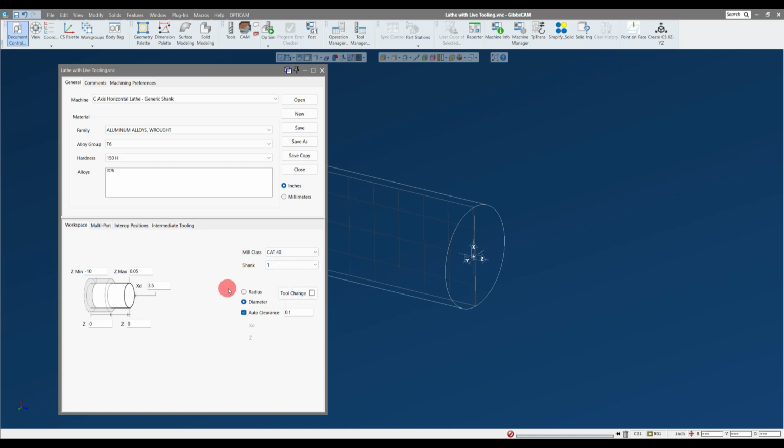I am going to be programming in diameters, and I prefer to use auto clearance. So we'll talk a little bit more about that as we get down the road, and I'm going to set that to an auto clearance of 100,000th. We're not going to mess with the stock size right now. We're going to do that once we get our model imported and start playing with that a little bit later.